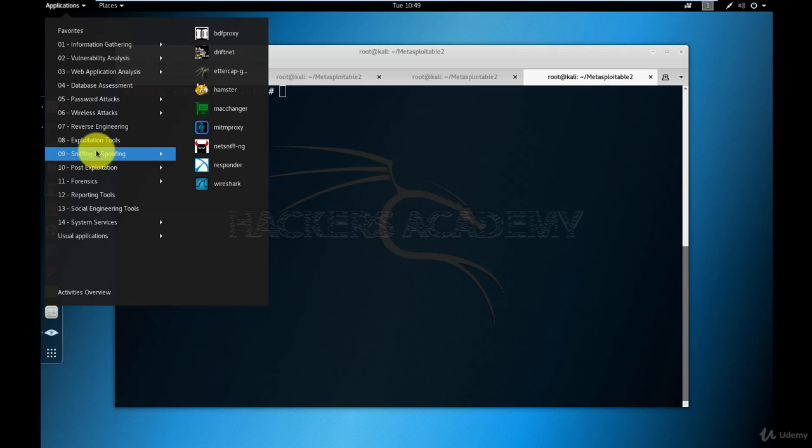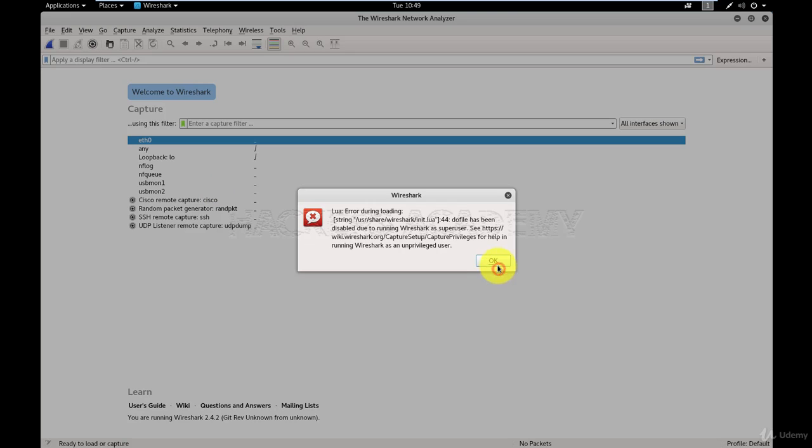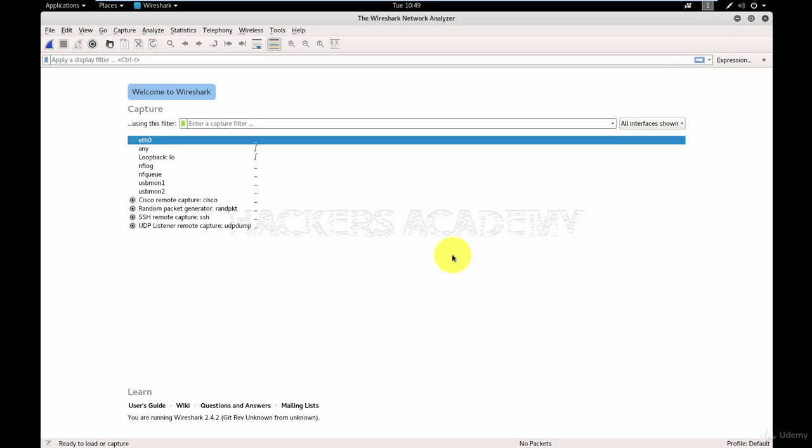I want to revisit one of the tools that we saw in the Hacking for Beginners course. And this is Wireshark. Wireshark is a packet sniffing tool or a packet capture tool. It's a tool that sits on your computer, monitors the network traffic, and captures all the packets.